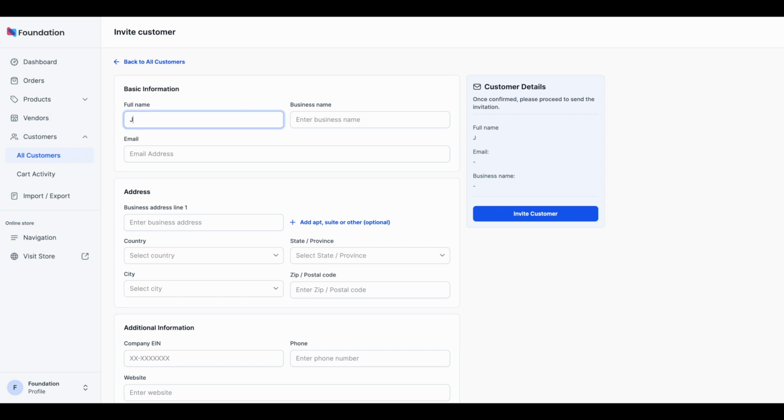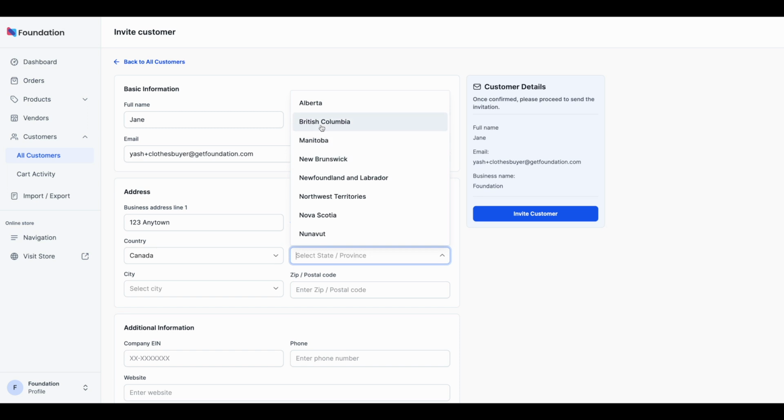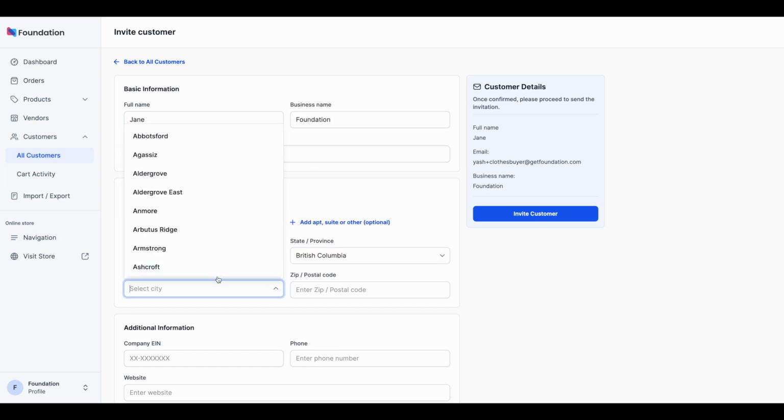Here you'll need to fill in the buyer's details. The mandatory fields are full name, business name, email address, state, and country. However, we recommend filling in all the details in the basic information box, including the buyer's address and phone number. Once you've filled in all the details, take a moment to review the information, ensuring it's accurate. When you're ready, click the Invite Customer button on the right side.